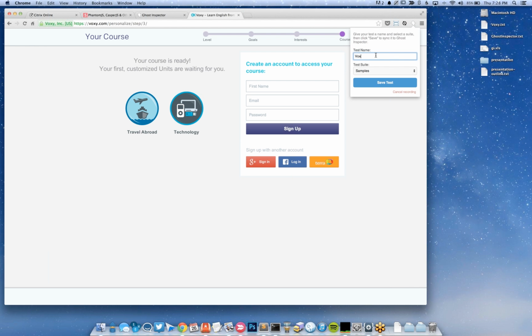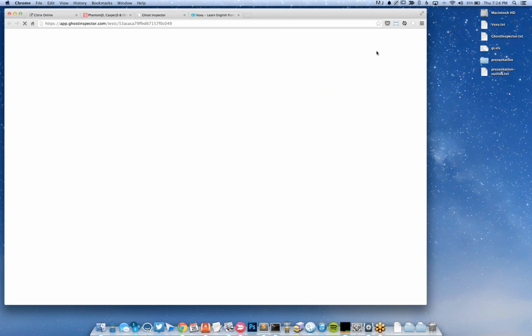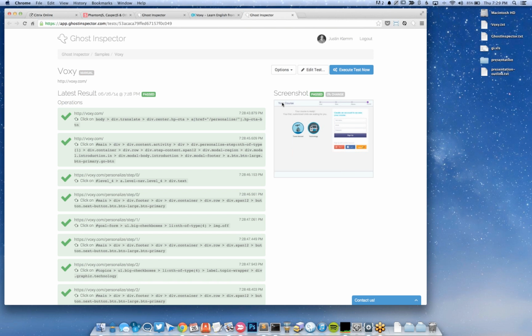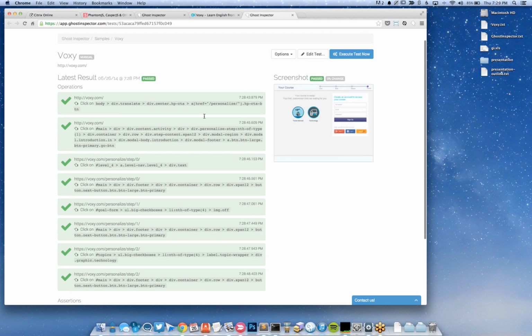I'll call this test Voxy, and I'll save it. And I immediately get a link online. So already it's taken my operations, my assertion, it's synced it to Ghost Inspector, and Casper is already fired up, and it's running through these test steps. So it's going to Voxy.com, retracing my steps. It's going to come back with the steps and with a screenshot of what I did. So you can see it's done that now. It's got my test steps down here.